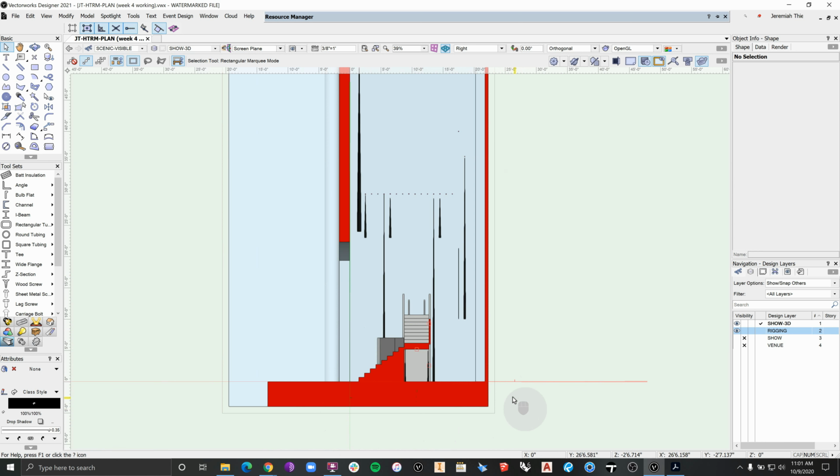After the plan, the section comes next. Eventually, the elevations really show off all the detail, but this gives us, again, a good view of what we need for continuing to document our show.